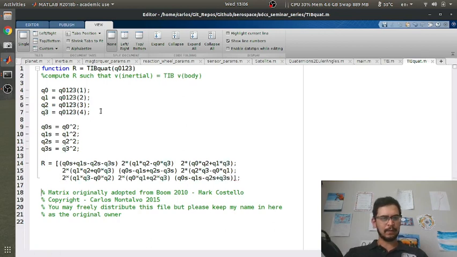This is cool. I just realized Matrix originally adopted from Boom 2010, Mark Costello. Yes, Mark Costello is my advisor at Georgia Tech. He's the chair of aerospace engineering now. So that's cool that he's still like in this code. He lives on. It's awesome.